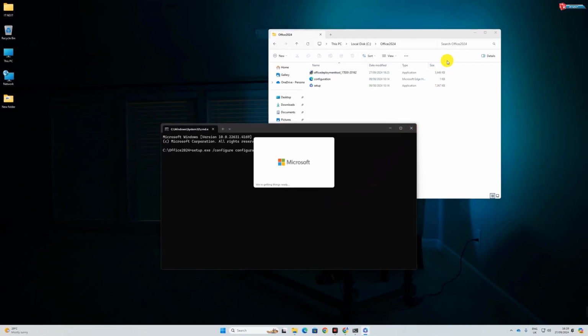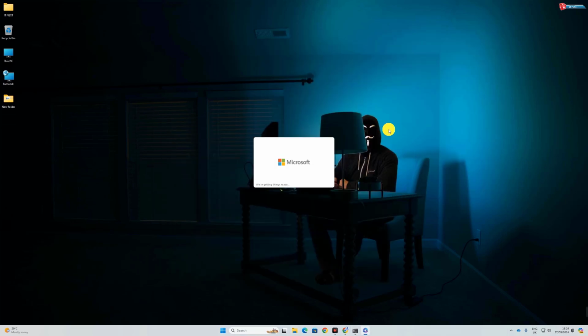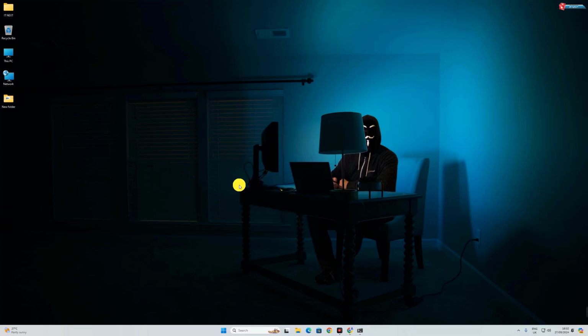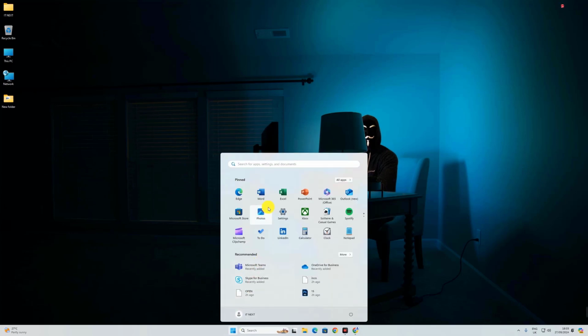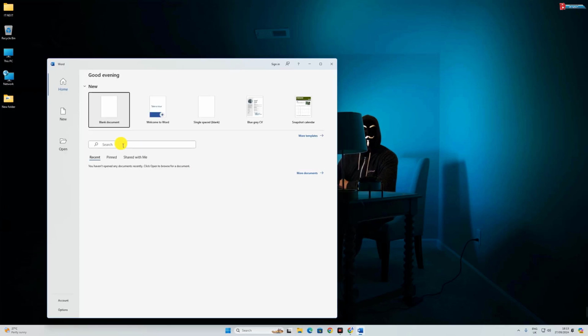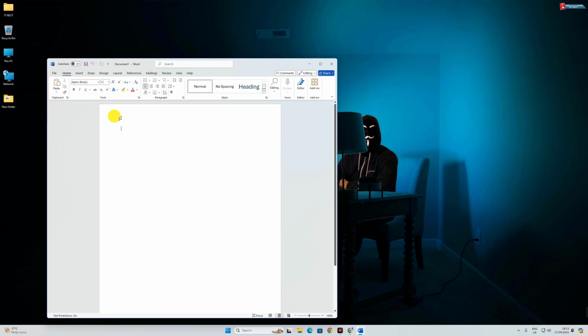Setup will launch by itself, so here you have to be patient because it will take some time to complete, depending on your internet speed. You are all set. Now click on Close. Click on Start to find the Word program. Click to open. And boom! So we have downloaded and installed Office 365 for free on Windows.